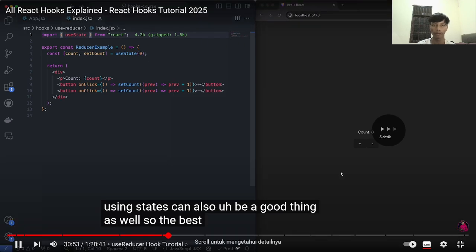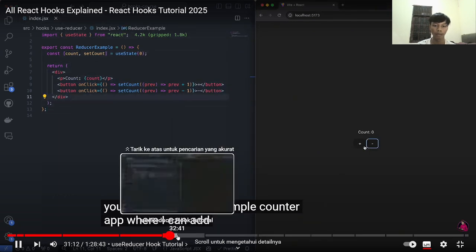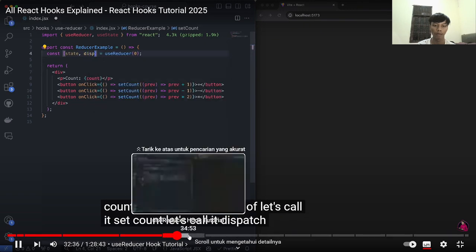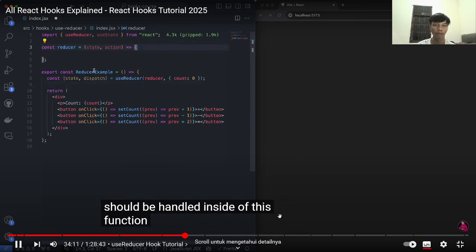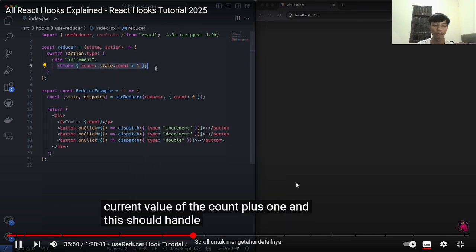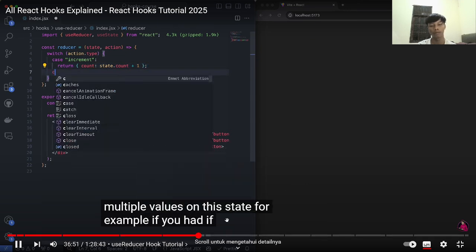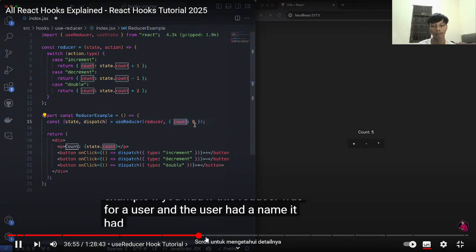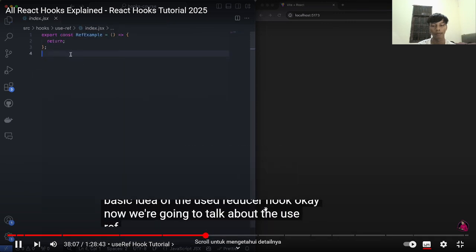I believe the best way is an example, and I made it. You can see it's a very simple counter app where I can add and subtract. Instead of set count, let's call it dispatch, because those actions should be handled inside of this function. So for example, over here, this should handle the increment case. We'll do the same thing if this reducer was for a user and the user had a name and an email.